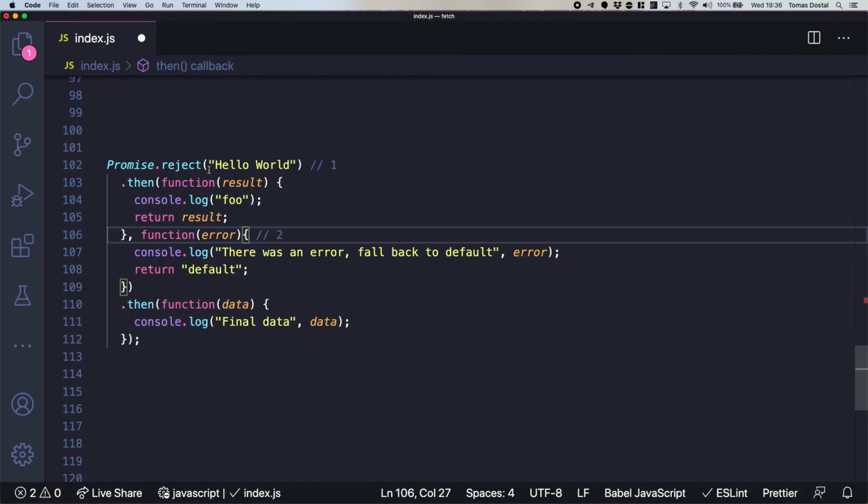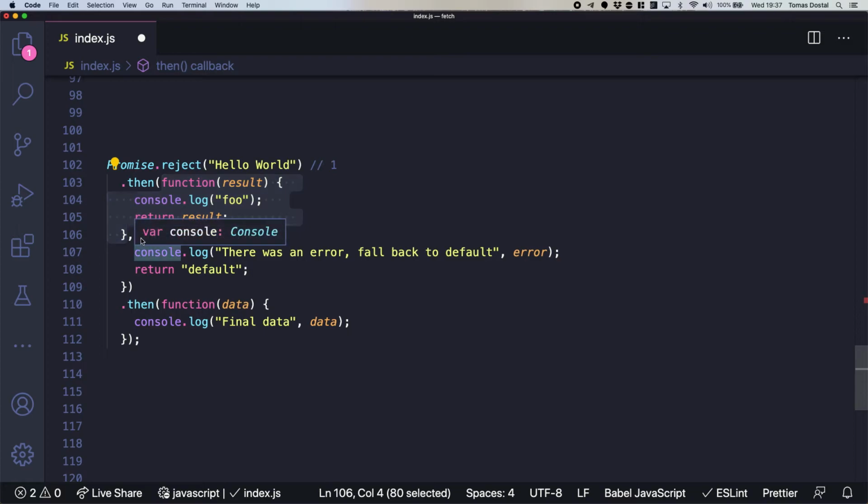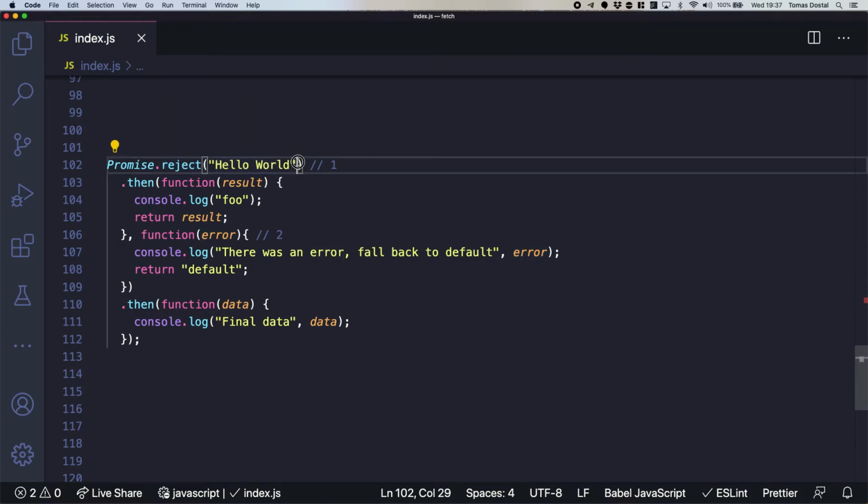Remember, this is a reject, so it's not successful. So this first callback, which is the successful callback, will be ignored because it was not successful. So it will come to the second one. Now, what is this error at this point? This param. What's inside of it? Our text, hello world. Yes, because it was rejected with this reason. It's called reason, and that's stored now in here.